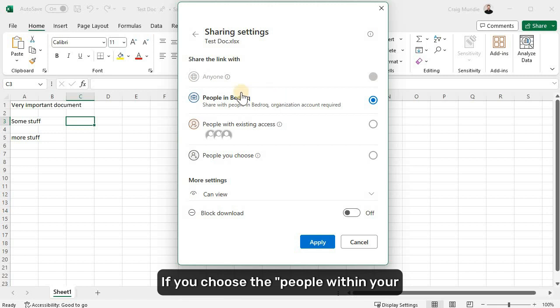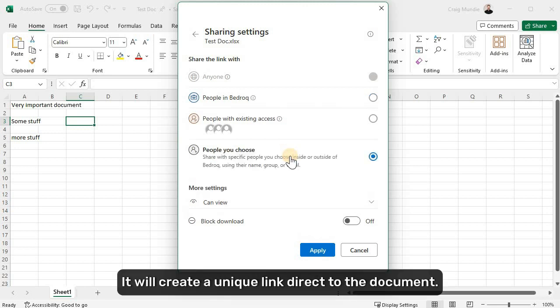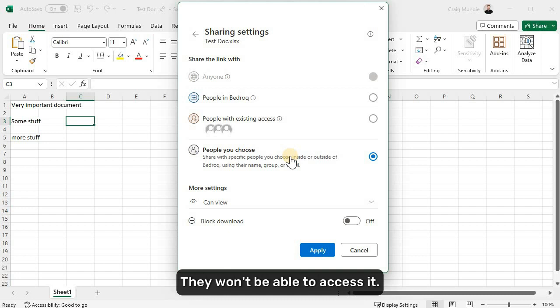If you choose the people within your organization, in this case Bedroq, or people you choose, it will create a unique link direct to the document. When someone then opens this link, it will require authentication. So if the details don't match, they won't be able to access it.